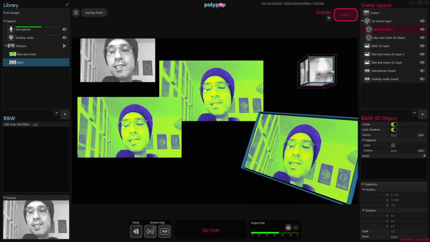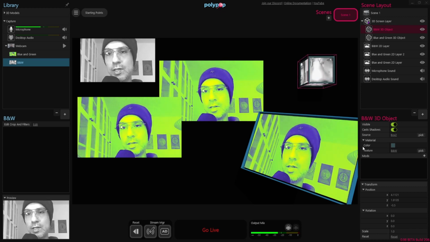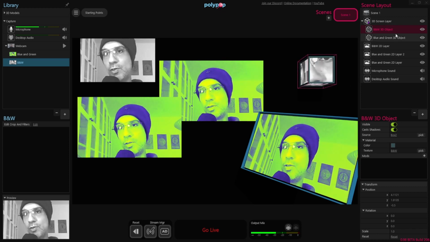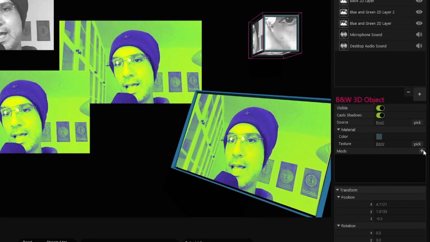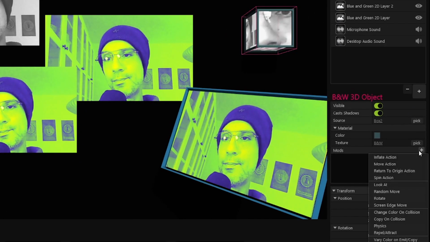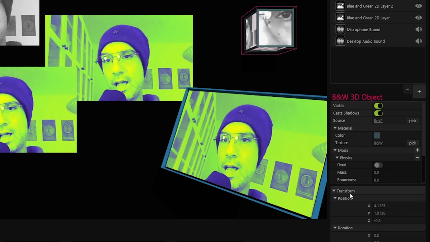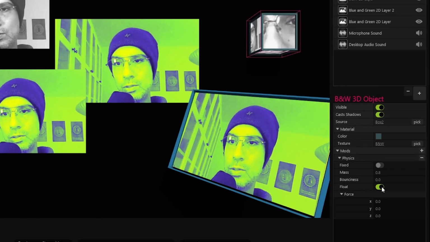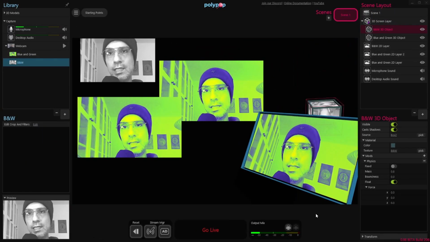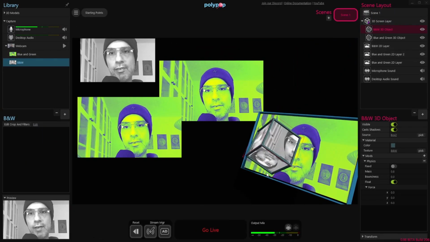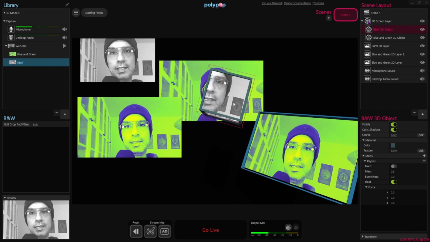I can add a Skew Physics Mod to make it float, for example. So I'll click on the plus button and make sure the black and white 3D object layer is selected in the scene layout. I will click on the plus button under mods and I will choose physics. I will go down, let me close the transform so we can see better. I will enable the float and now you can see that this cube is flying around in our scene.